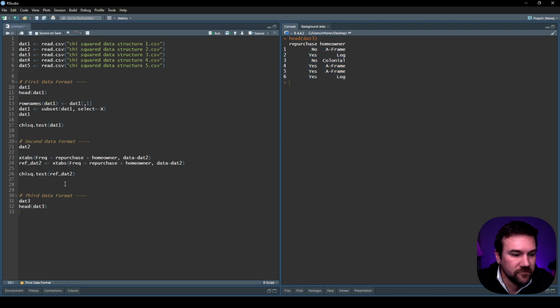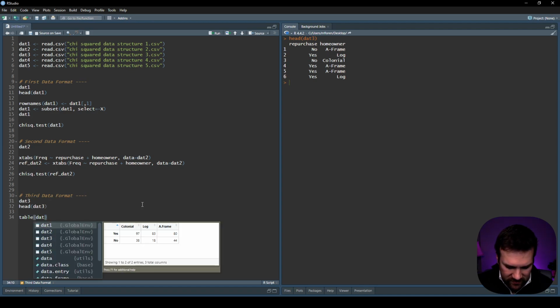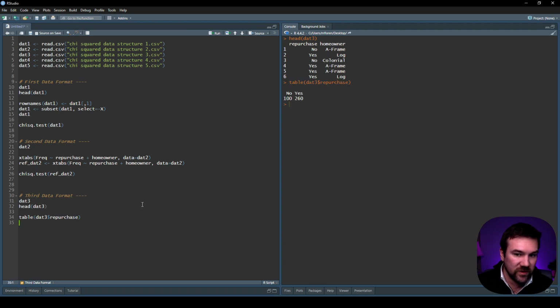Now, the main command that I'm going to be using with the third, fourth, and fifth data formats, which are all long form categorical data formats, is the table command. So for the table command, I'll do dat3$repurchase. What table does is it looks at the different options and counts how many people had the different options. That sounds good, because remember, we need counts for a contingency table. So table is the command in R that does counts.